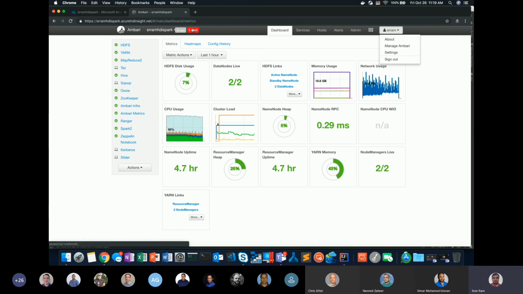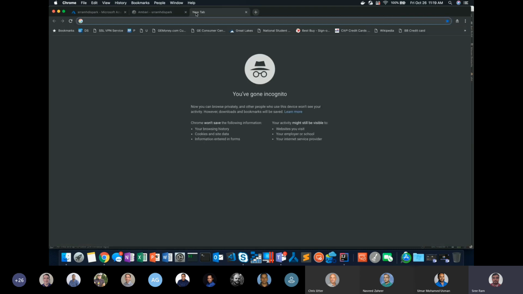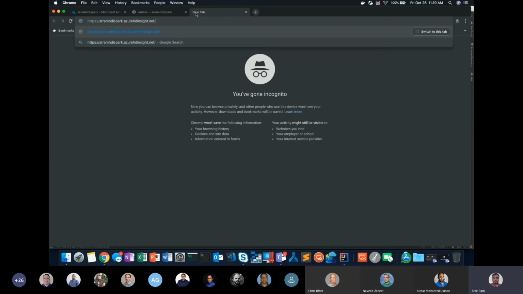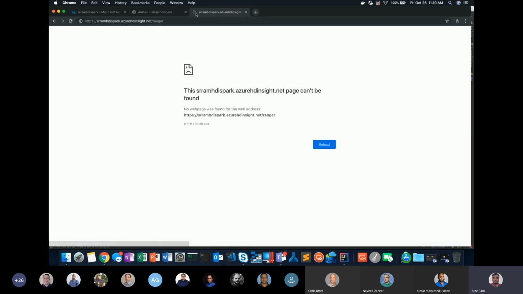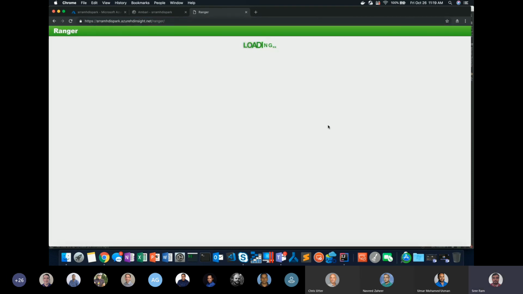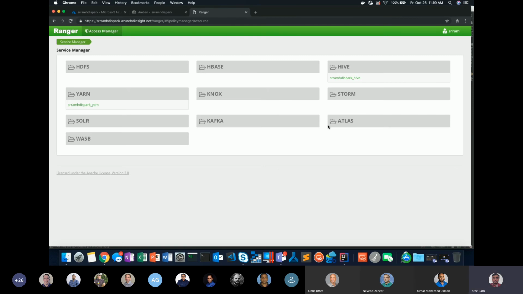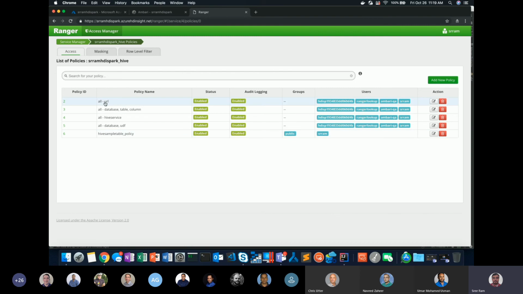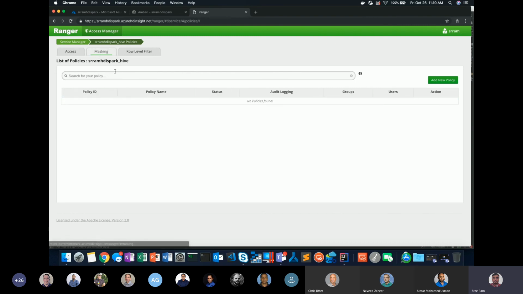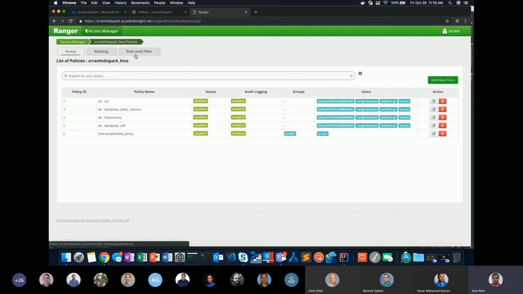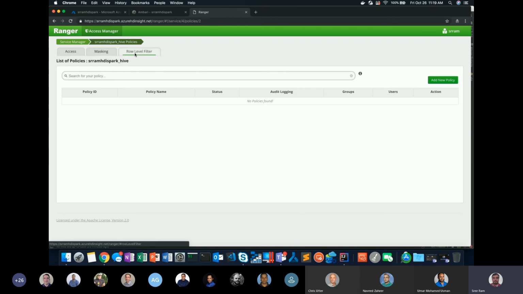But even better, like we spoke before, if you go to the dashboard and say Ranger, I think I need to give you access. Okay, so you go to Ranger, and in the Ranger, you can configure Hive policies right here. So you can configure it for masking, you can configure it for access, you can configure it for row level filter. So that's about it.